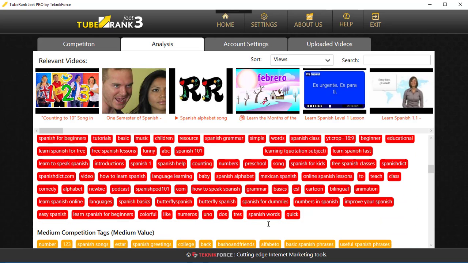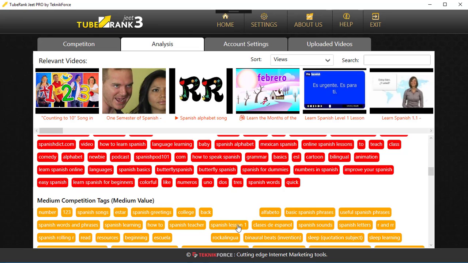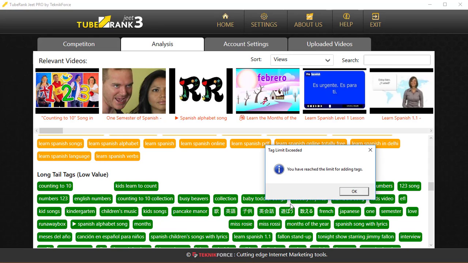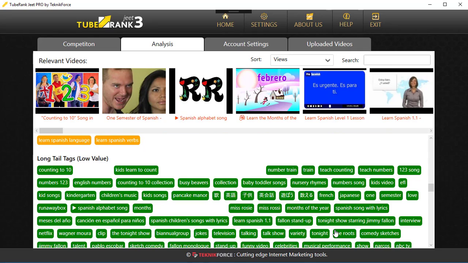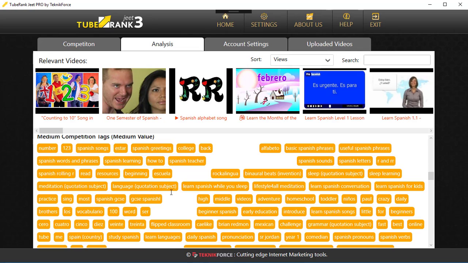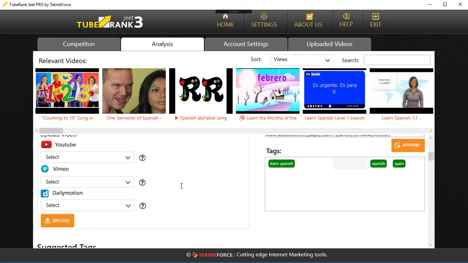But first, add in all the tags that you want to add. Add some high value tags, a little more medium tags, and a lot more long tail tags. Now, this is a strategy that I've found works the best. If you add in a lot of long tail tags, you will start ranking easily for long tail tags. Then as your video gains traction, it's going to rank for more medium tags. And finally, it's going to rank for high competition tags, which will get you a lot of traffic. So use this mix and match strategy, which is possible only through Tuberank Jeet.